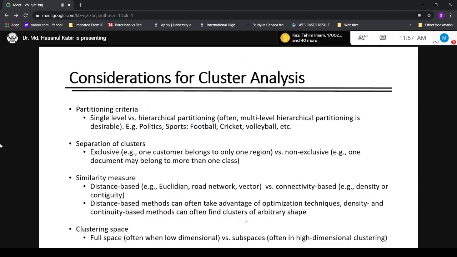Anyway, some considerations you have to keep in mind once you are doing this clustering analysis. The first one is the partitioning criteria. It can be single level partitioning or it can be hierarchical level partitioning. For example, if I want to arrange a football tournament among the students of CSC third year, and I have just made five teams, can a single student belong to several teams? Yes or no? No, sir. So in this case, you have a single level partition. That means a single player can belong to one particular group.